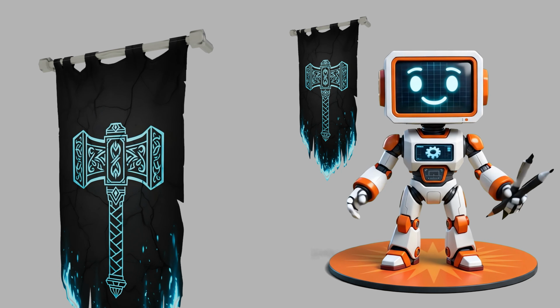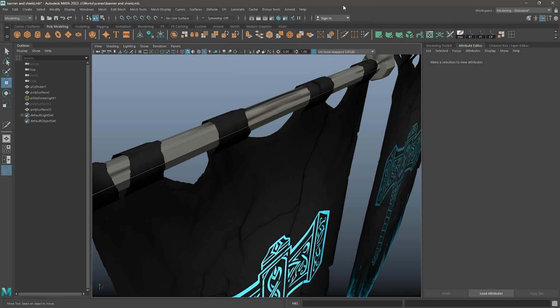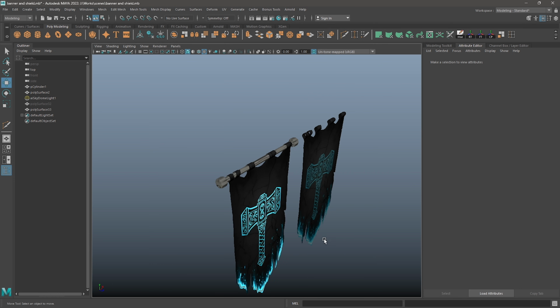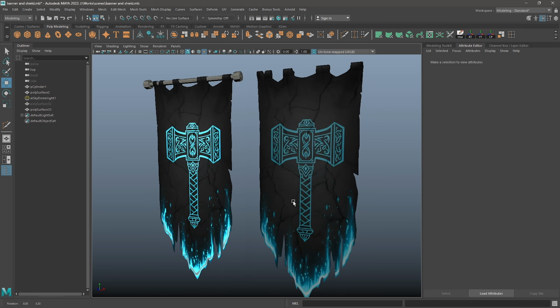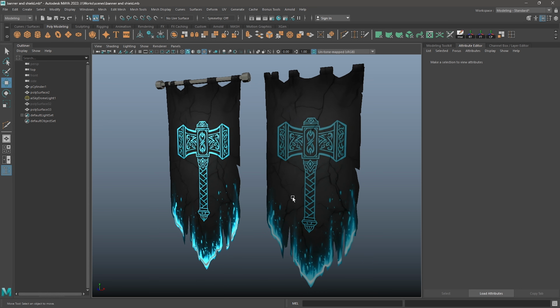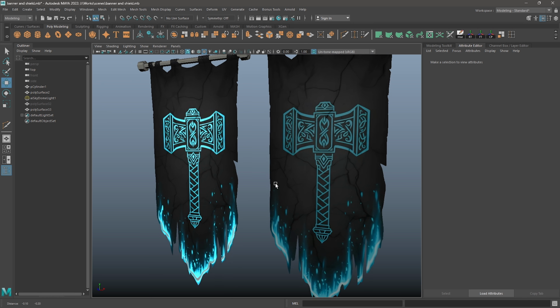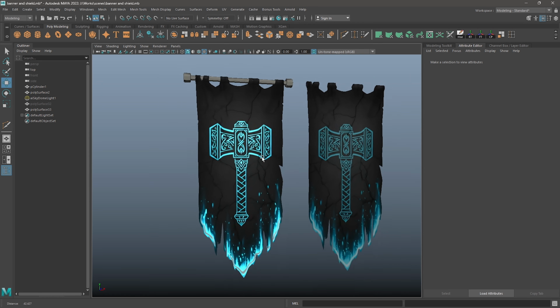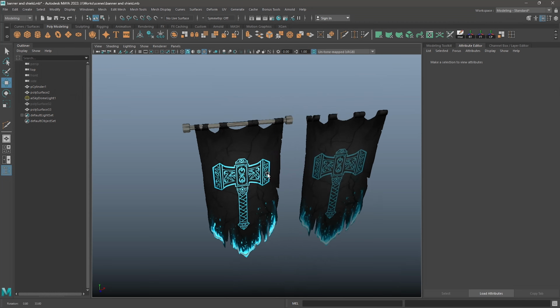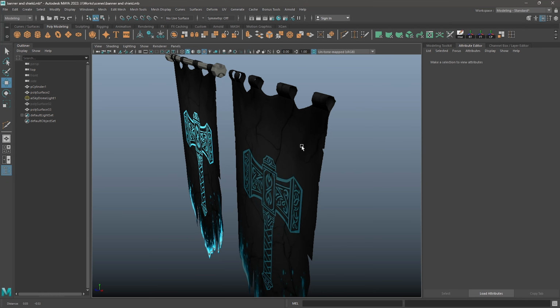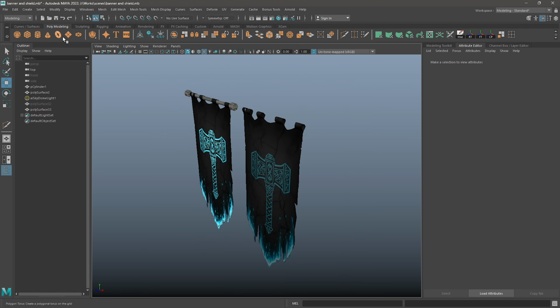Let's get started. Let's learn about making a banner. So today I got a hammer banner. It is a nice name, right? Okay, then let's talk about the modeling part. The modeling part is not that complicated. We can start by using the plane.